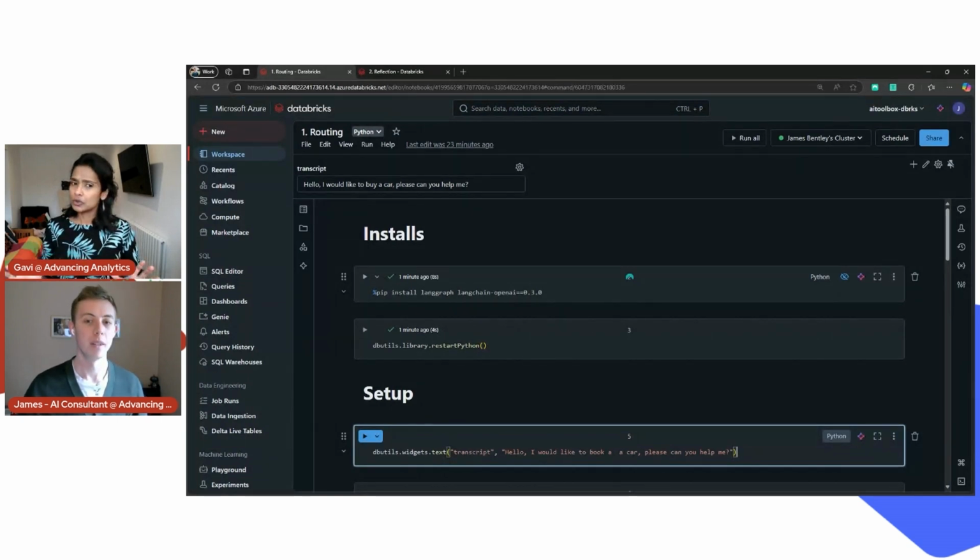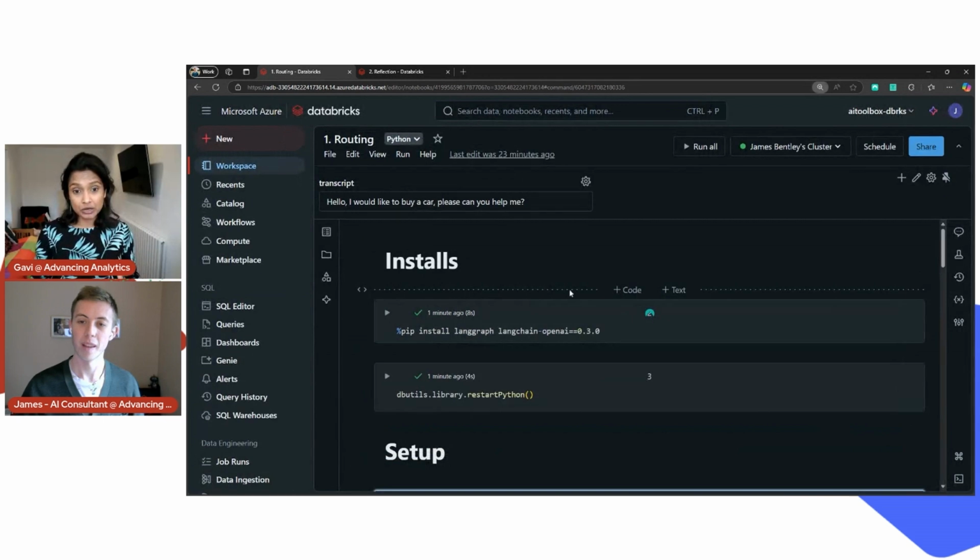James, would you mind just zooming in ever so slightly here so we can actually showcase the code? Brilliant. How's that? Is that better?